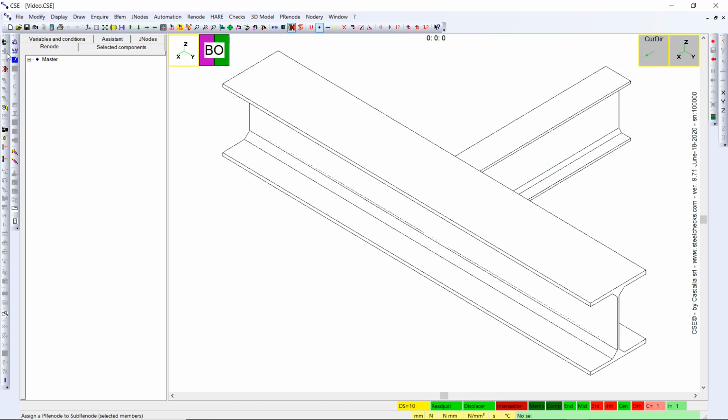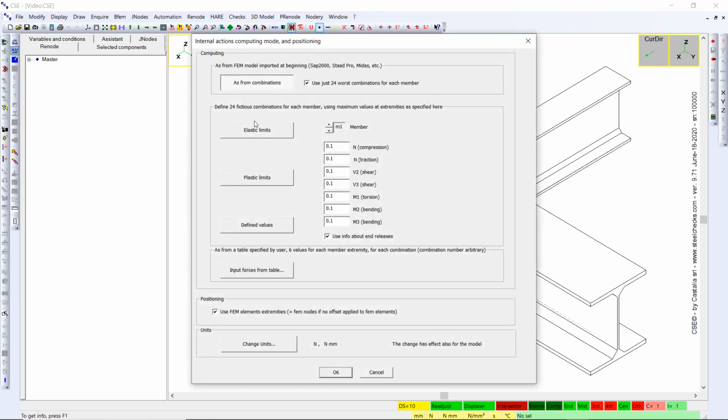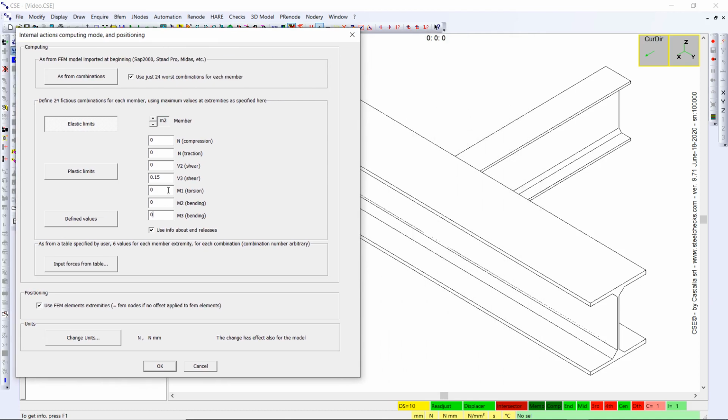and we set initially the member forces using the elastic limits applied to member 2, that is the slave, with the level of shear equal to 0.15, the elastic capacity of the cross section. So we are setting for the secondary beam a level of shear equal to 0.15 times the elastic shear limit.